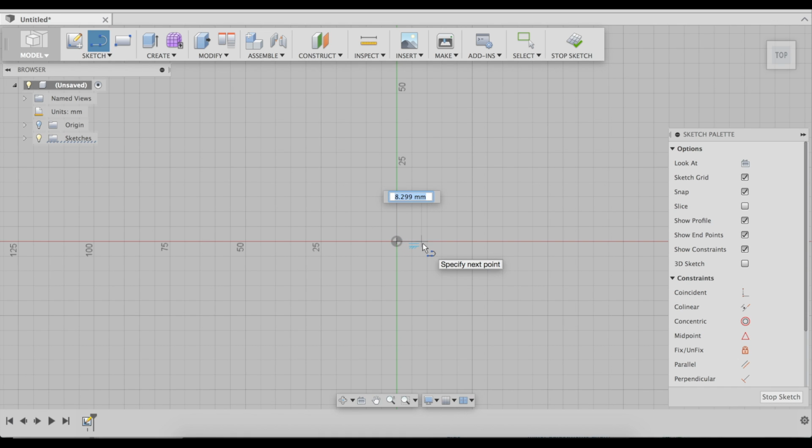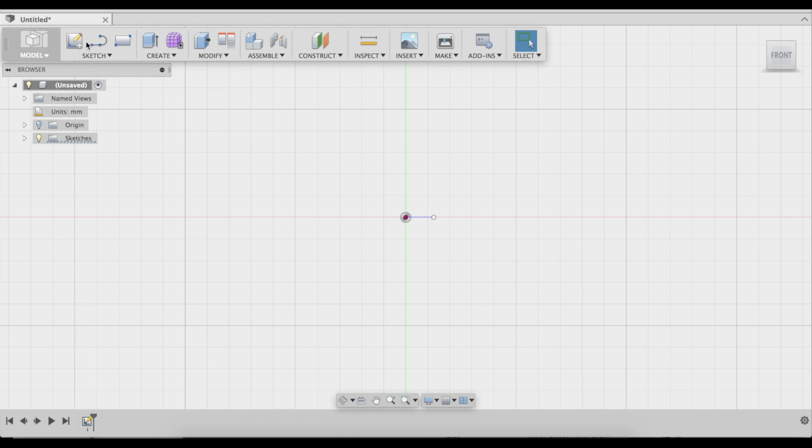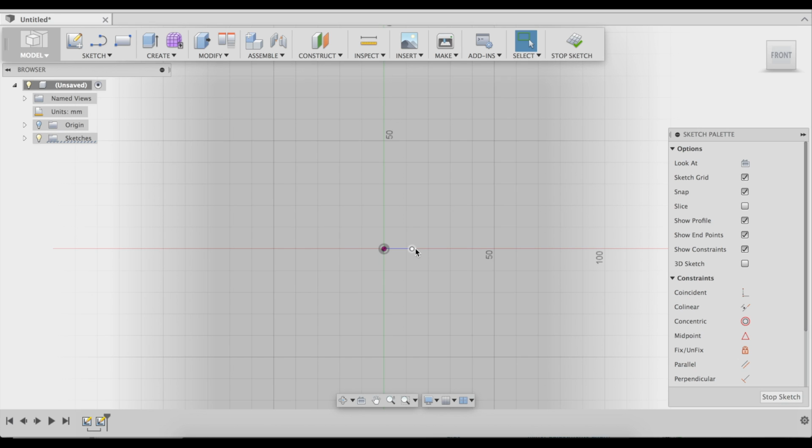And then let's do 12.7 millimeters at 0 degrees. And then now we have our line. Then we can stop our sketch. And then we're gonna move to the front and make another sketch here. And then from here is where we're gonna design the profile of our design. Well, let's start with the height. So the height is going to be 43.1 millimeters.